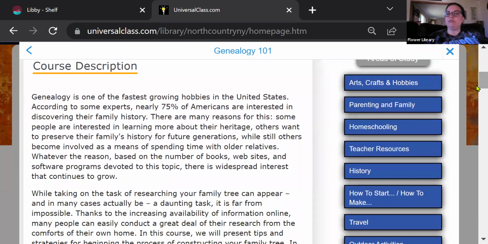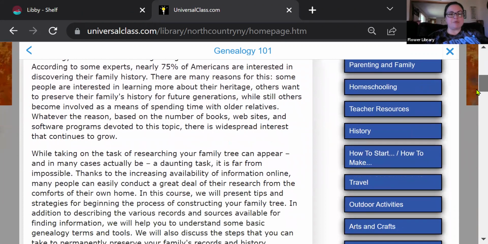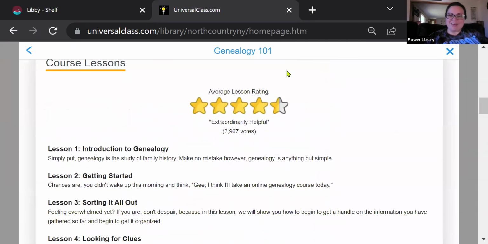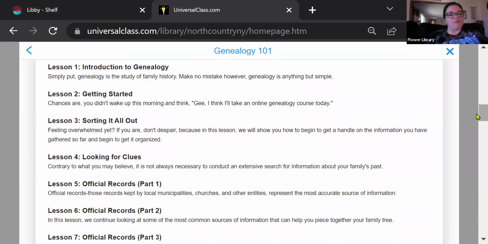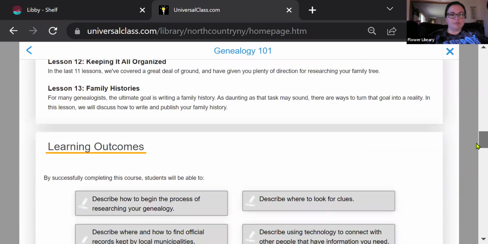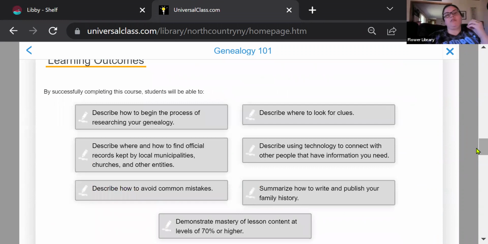Okay, so you're going to scroll down through. You've got your course description. If I remember right, this one, yeah, had quite a bit. I love that there's a star rating system for their classes, and then it even tells you the number of votes, which is pretty cool. You get a very brief overview, I will say, but these are the themes for all of the lessons. So you get a feeling for what you'll be learning. And they give you the outcomes or the goals for what they really want you to know by the end of the course, which I thought was great as well.